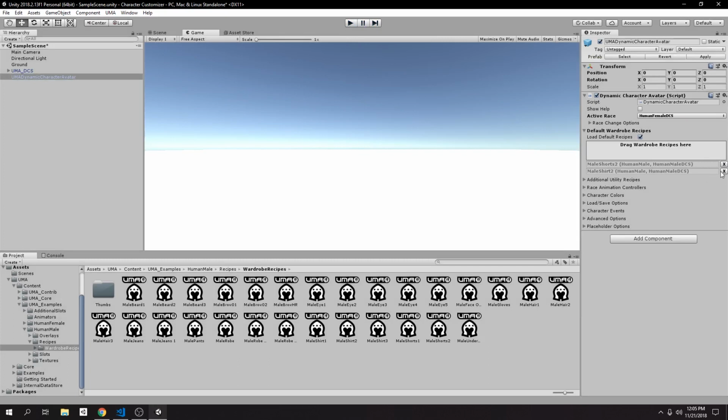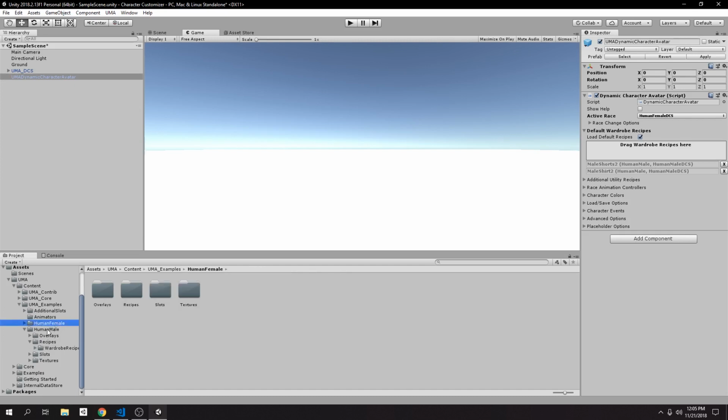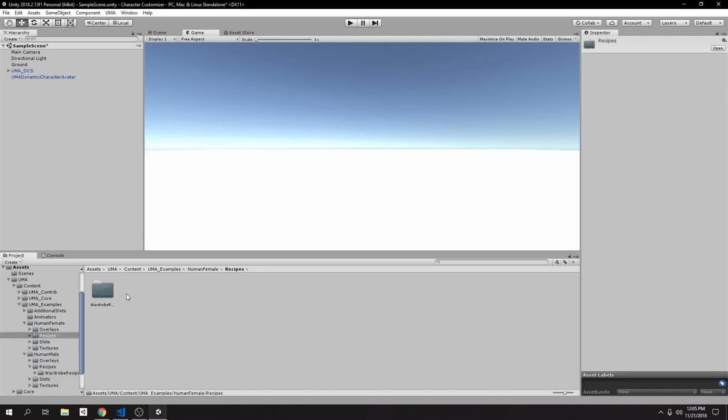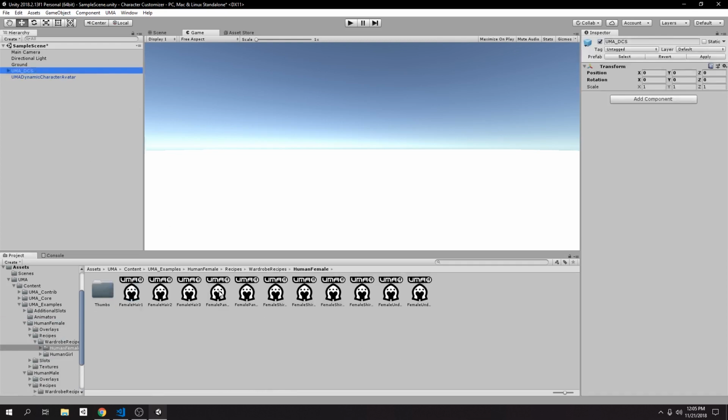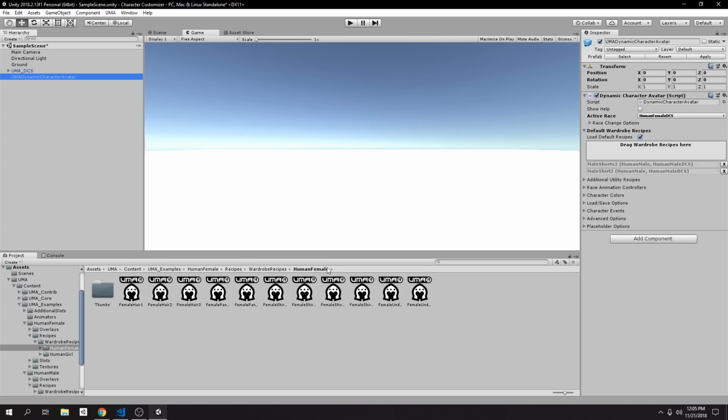So before we get up and close with her, what I want to do is for the female DCS, while these are already attached as the default wardrobe recipes, I want to add some clothes that work with a female. So I'll go to human female, and I will go to recipes, wardrobe recipes, and I want human female. There's a girl version too, but we're going to go with this. Let's give her some, we can put her in underwear, or maybe we'll just put her in a shirt and some pants. So now we have human female DCS and human male DCS clothes on. So depending on which race that we have selected, it'll choose which one can go on in that race.